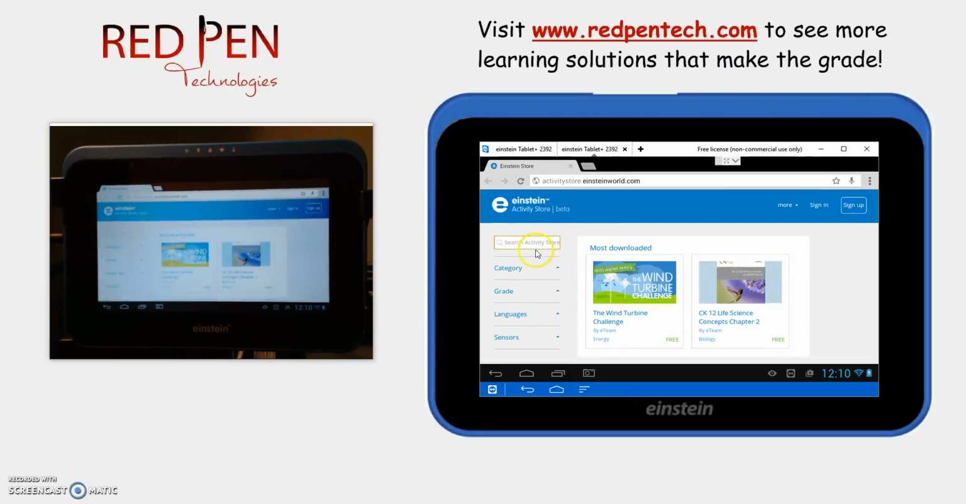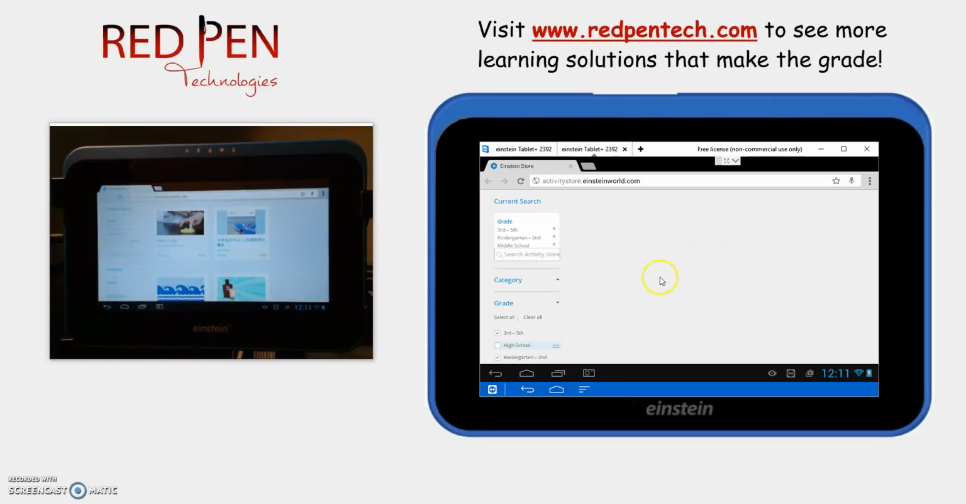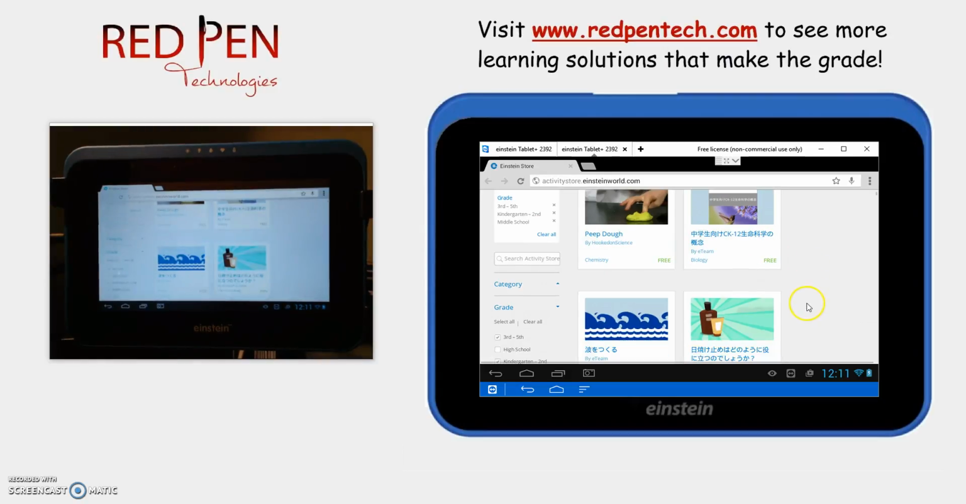You can come in and search for specific experiments or using specific sensors by just adding a word into the keyword search here, or you can come in to the grade, and maybe you are looking for third grade through fifth grade, or maybe third through middle school based experiments. And after you add that search field in here, it'll sort by all of the different activities that are available just for that.